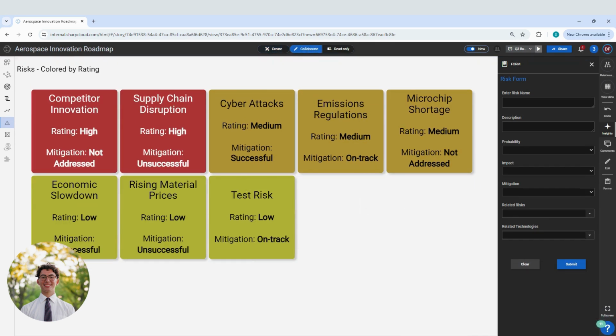Now, as a collaborator, I can come into the view, add a little bit of information, fill out the other fields of the form, and see my data come into SharpCloud in real time.